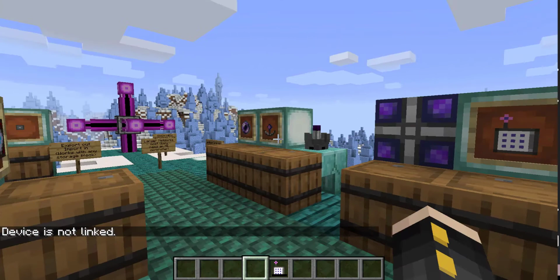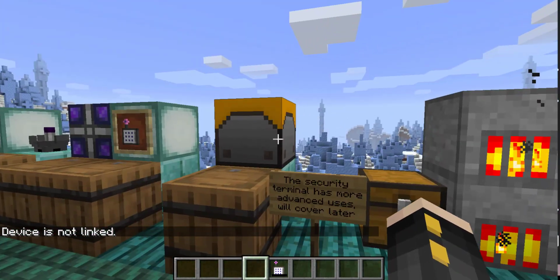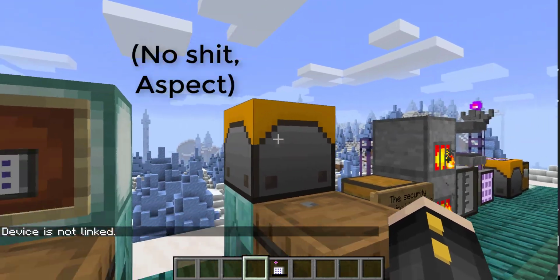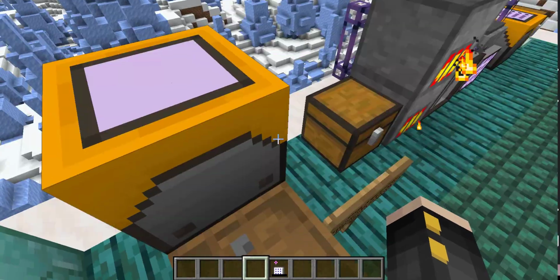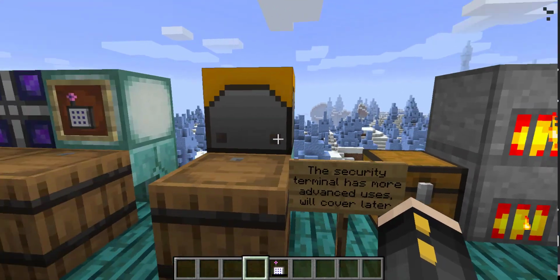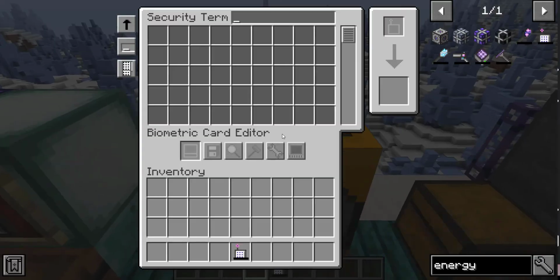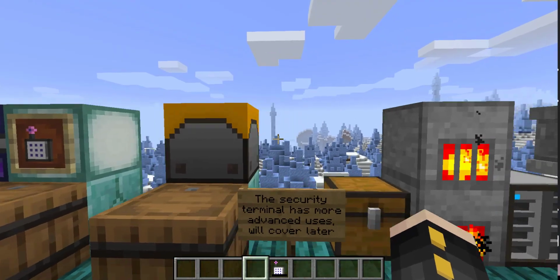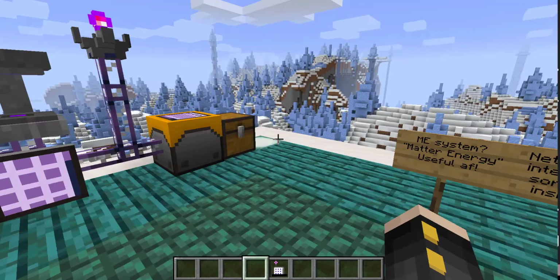It's going to say device is not linked, and that's also why you need this block called the security terminal. Now this is a yellow block. It's pretty useful for a lot of other things, besides just the thing we're using it for today, but the other uses for it are a little complicated, so we're just going to go over it later. For now, all you need to know is you craft it with an ME chest, engineering processor, a 16K component, 2 cables, and some iron. And yeah, so you'll need to place that on your system.